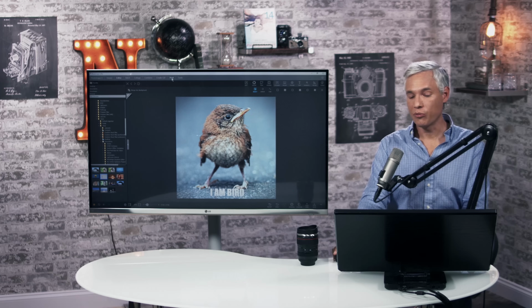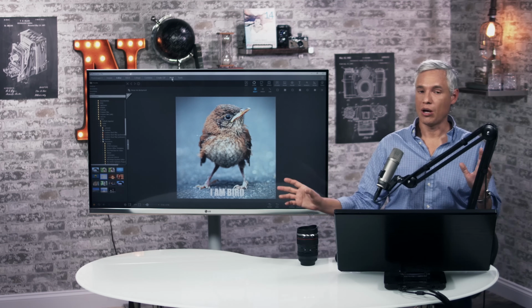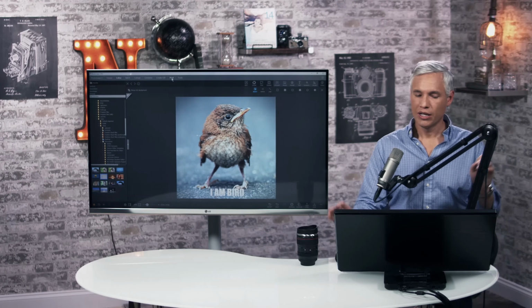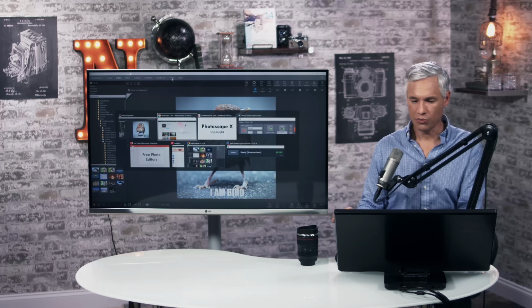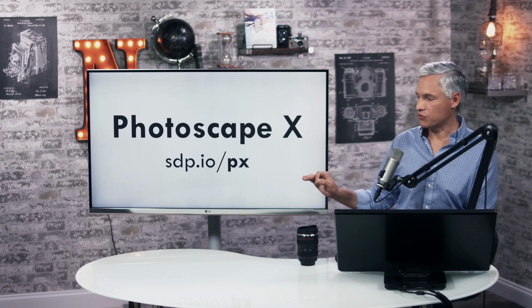You can print your images here. It just does a good job of interfacing to the printer. And that pretty much sums up Photoscape X. Again, this version is free for Windows and Mac.